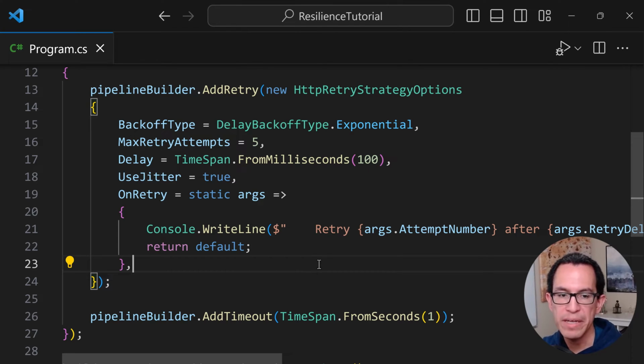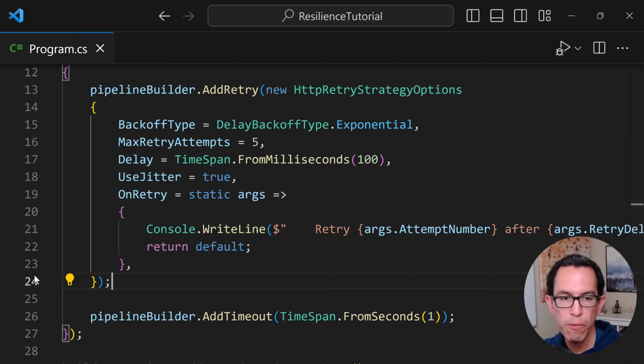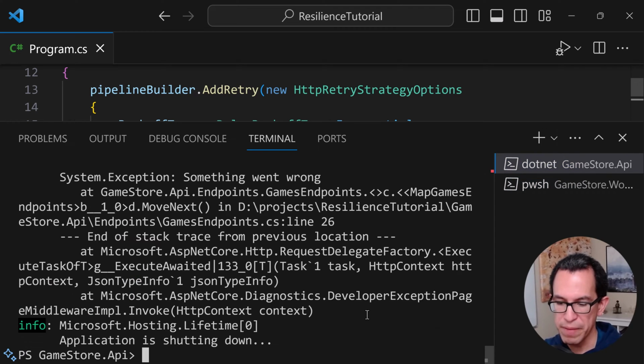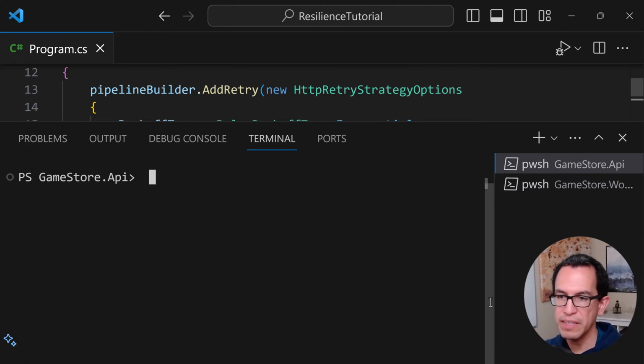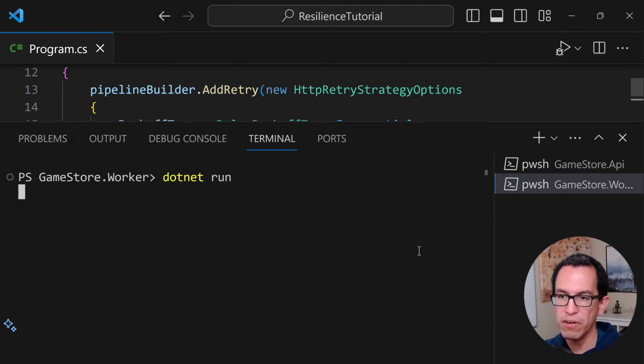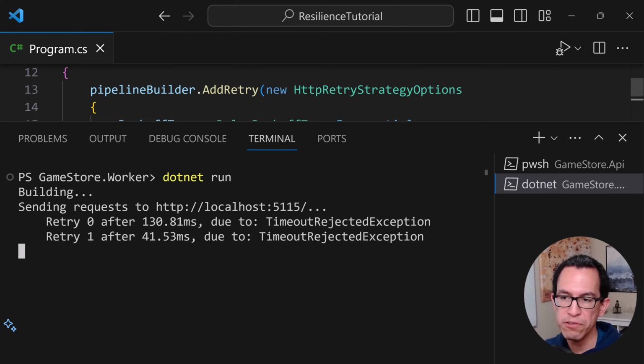But that's great for retries. What happens if the dependency is actually completely down? So a general outage. What do we do in that case? So let's try and just stop our API. Now the API is completely stopped. There's nothing there. And so if we try running our worker, so go ahead and run the worker, of course it's going to try.